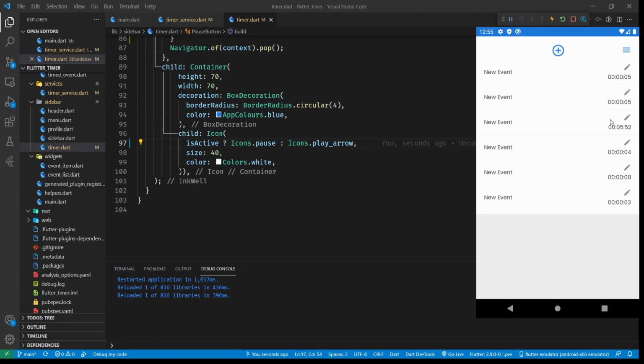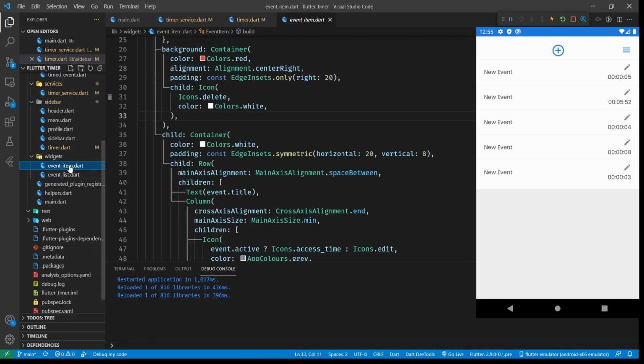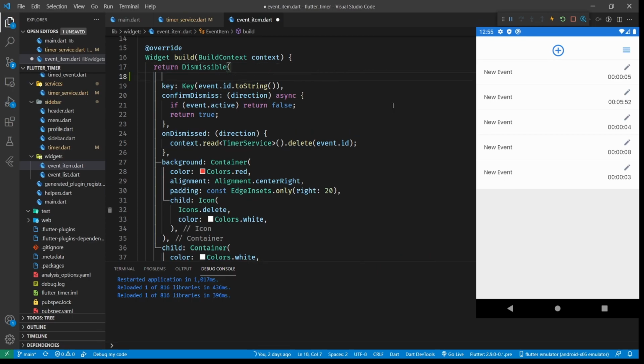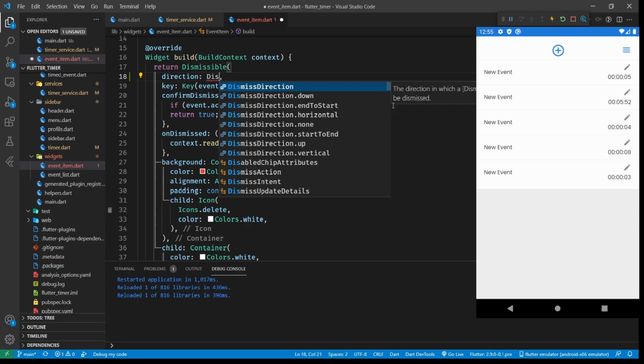The next thing I want to tidy up a little bit is this. We can delete events. It's a little bit messy because it can go either way. So if we come to our event item, now we have this dismissible where we're doing a number of things here. And one of the things we can do is just prevent it from sliding both ways. And we can do that with the direction. And it's a dismissible direction.